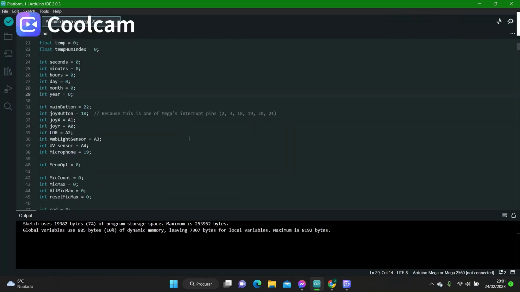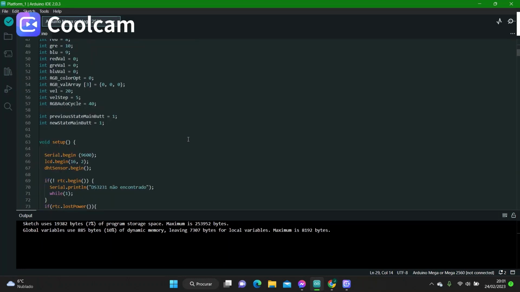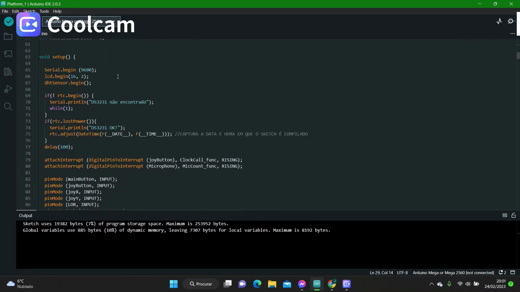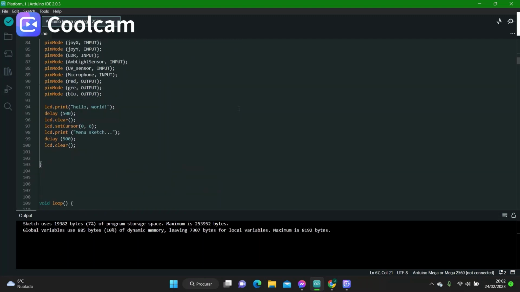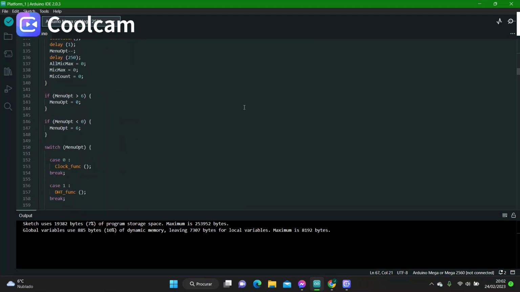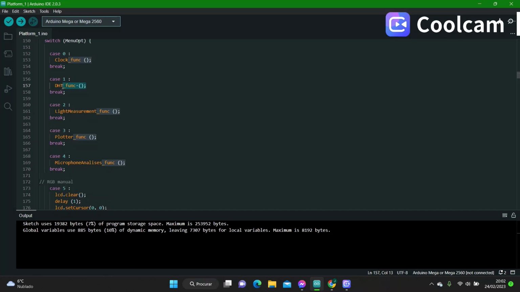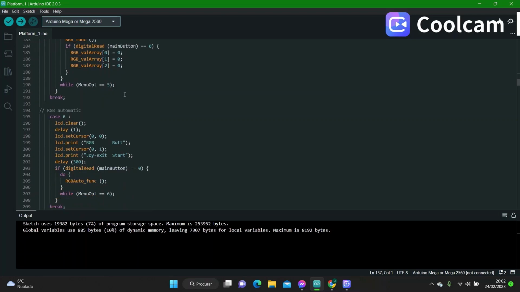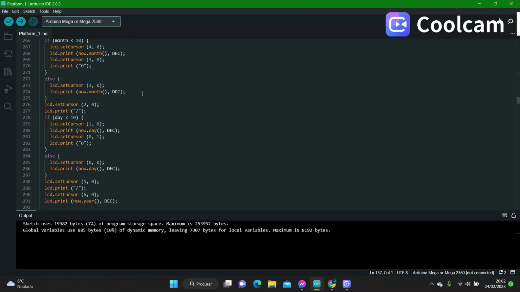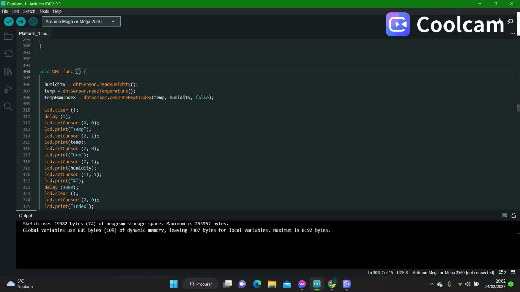So then I move down the sketch. Nothing relative to the DHT so far until here. I initiate the object right over here. I'm sorry, before I had created it, and now I initiate it. Then further on down, here is where I call it. In case the menu option is 1, I call the function, the DHT function. And the DHT function is down over here, as you can see.